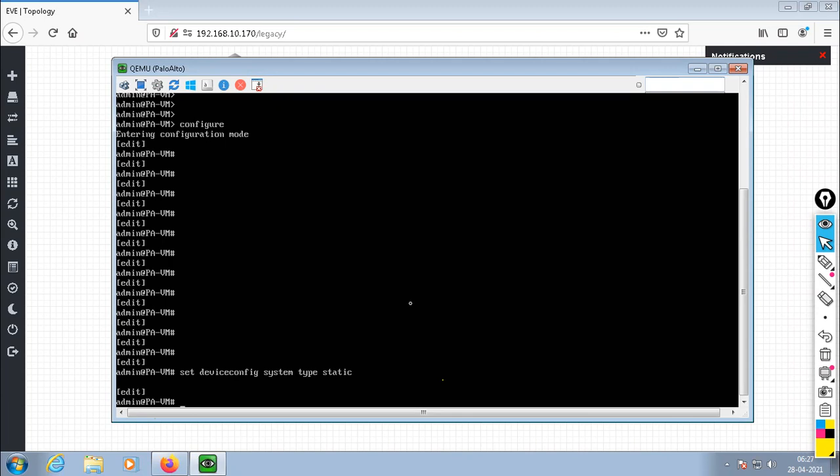Perfect. Now I'll give the IP address. Set deviceconfig, I can use tab, system. Okay. ip-address. And I can give whatever IP address I want. So what I decided, 172.16.1.101. Okay, netmask. You can use tab, netmask. Okay, and whatever subnet mask you want to give, give that subnet mask here.